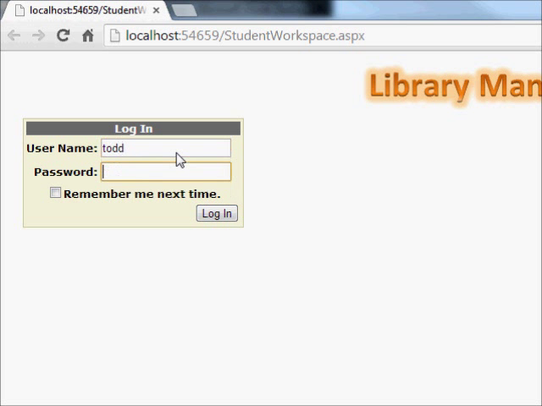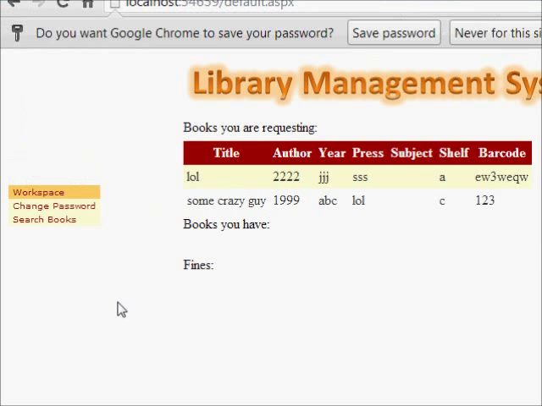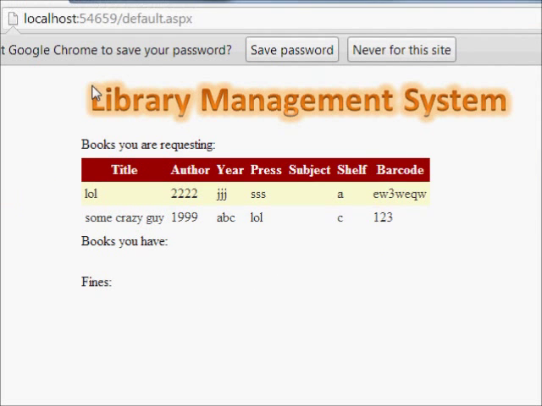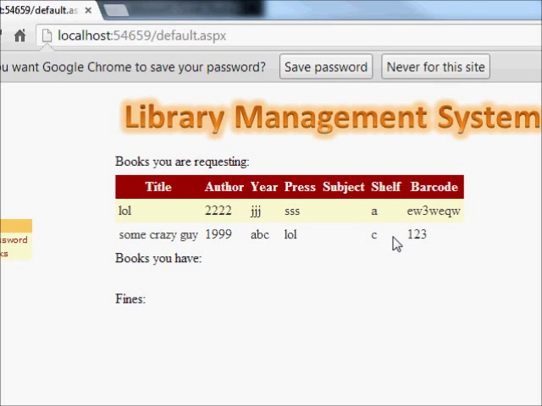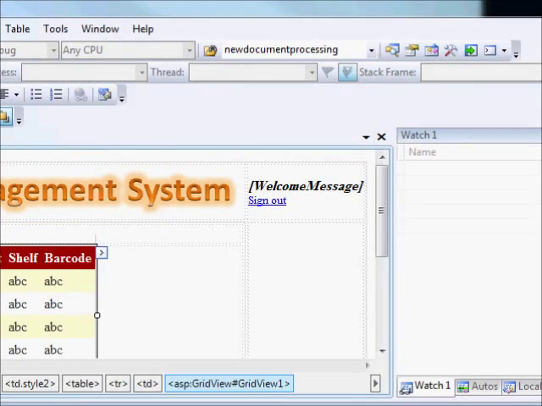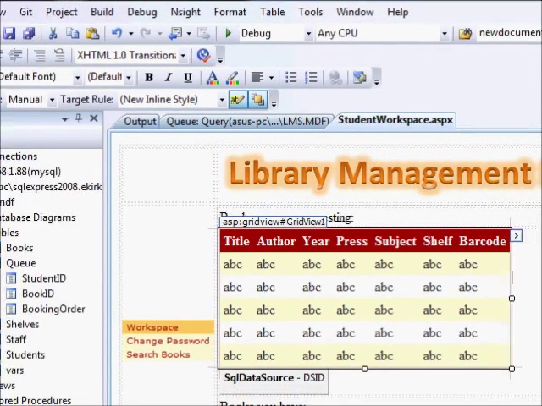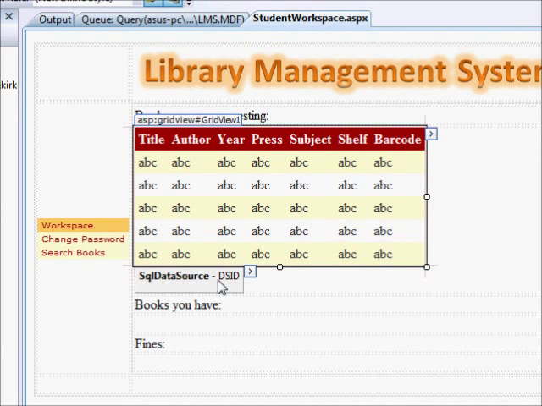I will say Todd123 and login. You see, although I've booked only one copy, I am seeing all the available books. In this case, there are 2 books. Okay, so this is wrong. I should see 1 book only. So the problem here is that the SQL statement is returning everything.